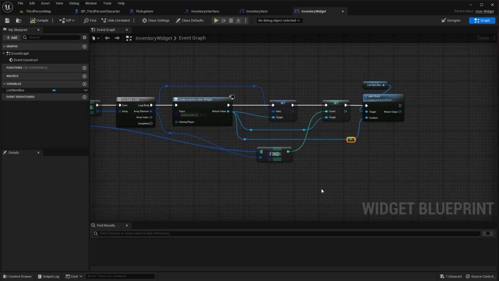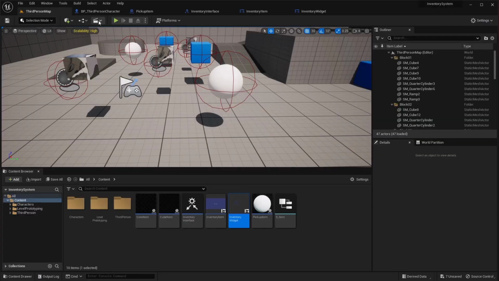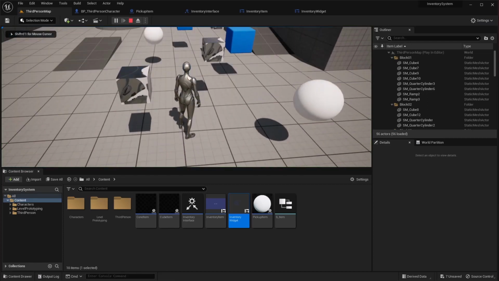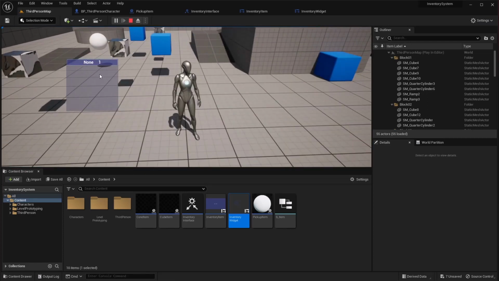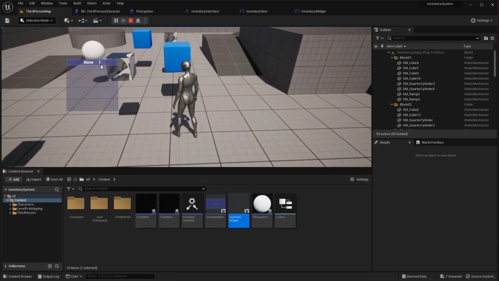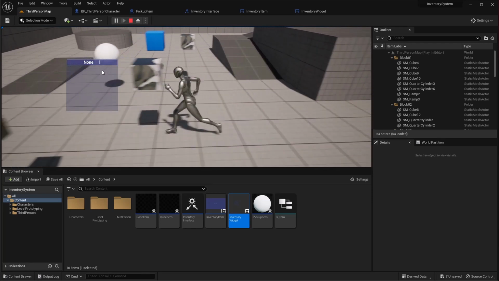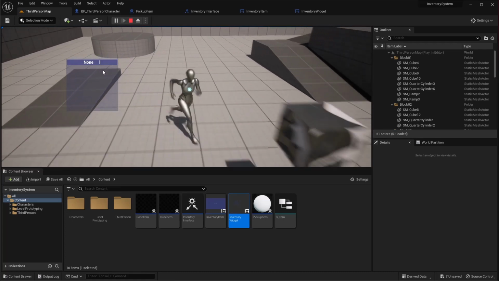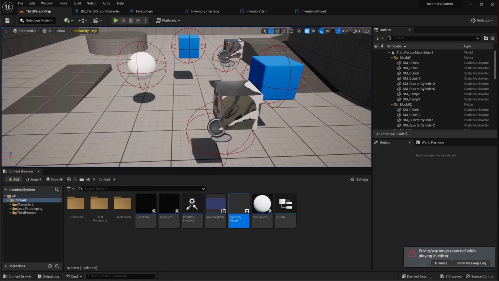So the next thing, let's actually go ahead and test and see if this is working like we want it to. Nope. So it knows we picked up an item, but nothing is updating. We picked up multiple items. Let's go see what's going on here.